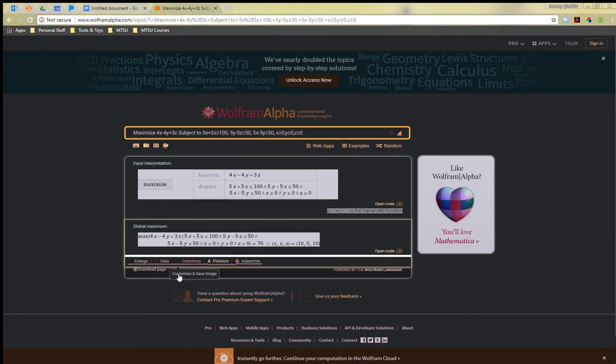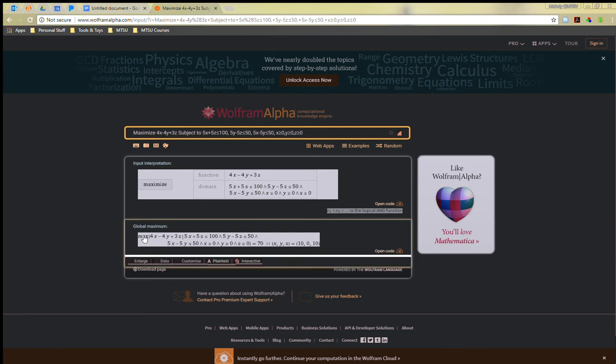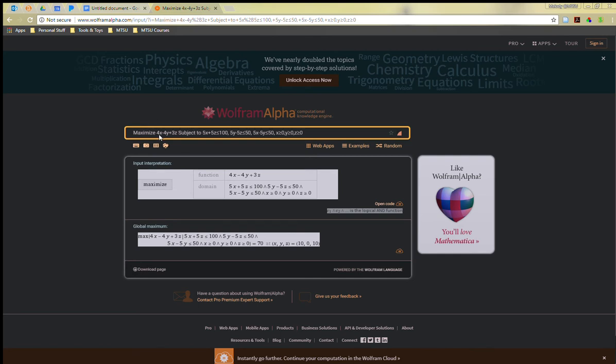All right, after it computes, you're going to see a global maximum box down here at the bottom if you've entered everything in correctly. So what it's telling us here is that if I maximize this system, the maximum value is going to be 70 when x is equal to 10, y is equal to 0, and z is equal to 10. So this information is telling us how to maximize this particular system.